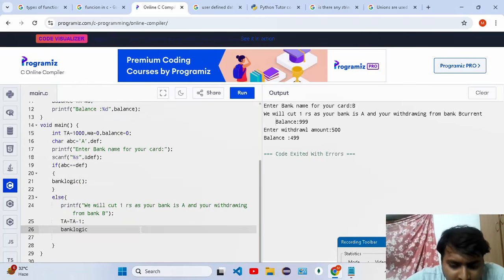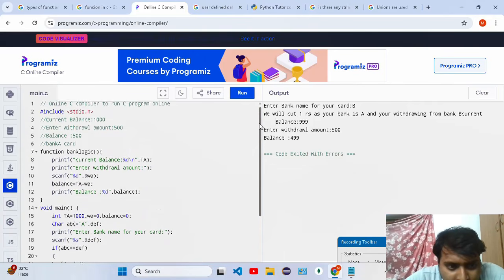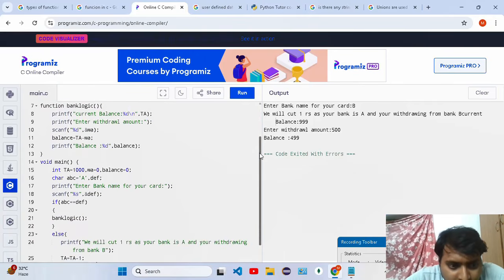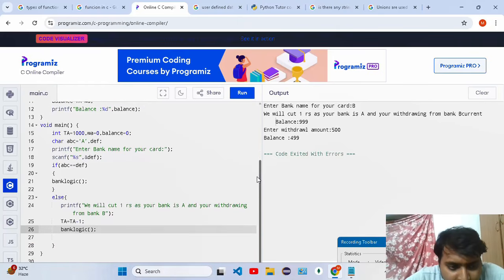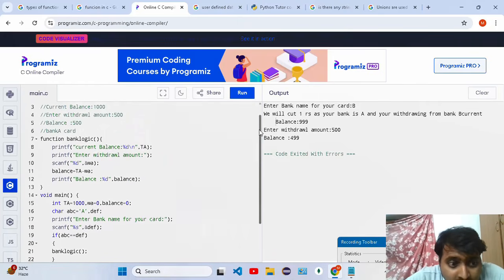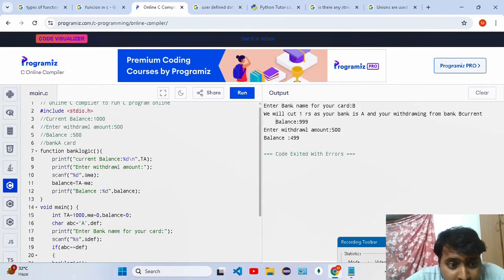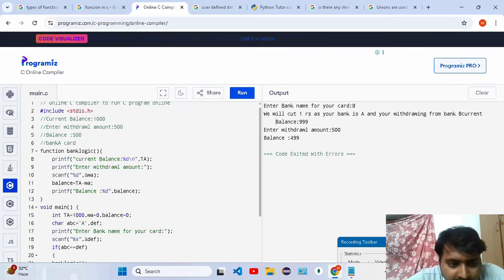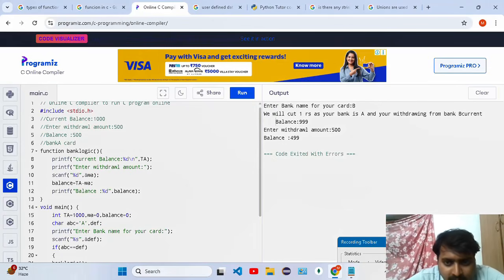Control B. Over. Now the same thing will come. So how many lines of code are decreased? If another time I want to call the same thing, there is no need to write the entire function again. Once we write the logic, if it is repeating somewhere else, we can use it by function. That is the importance of function.